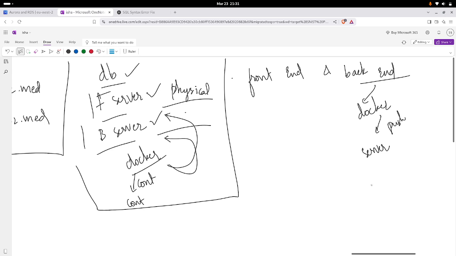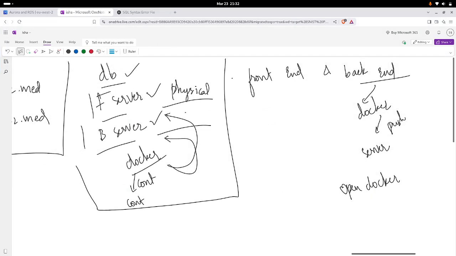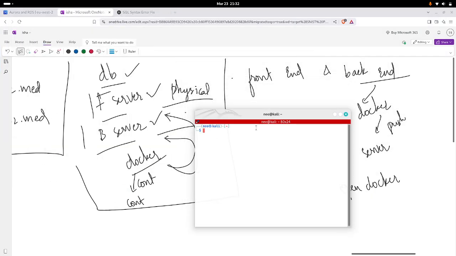So now open Docker. I do have a terminal directly, so I can execute my commands there itself. In your case, even CMD works. If you have a Docker terminal, use the Docker terminal. So let me check. How do I check my running containers? Docker ps. I can see my Docker has one container. How do I stop it? Docker stop.